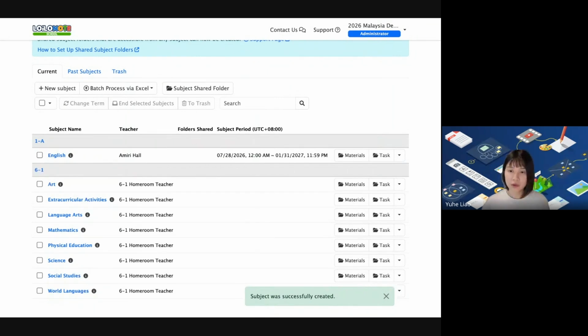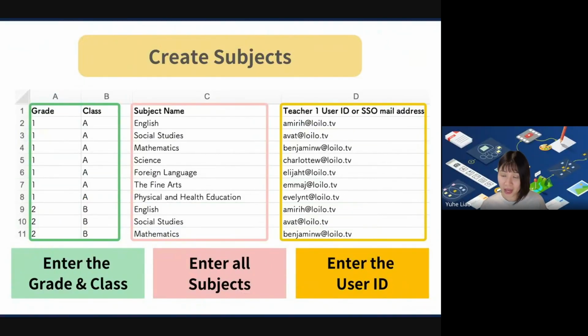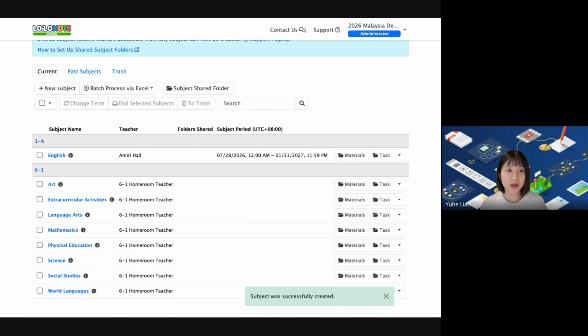Okay, so if you wanted to do the batch import, also this will be pretty complicated. Because let me explain. So let's say if you have, how many subjects do we have? So let's say if you have 8 subjects per class, and if you have 10 classes, you have 80 subjects, right? So normally I don't really create subjects by doing this one by one. I always do the batch process by Excel.